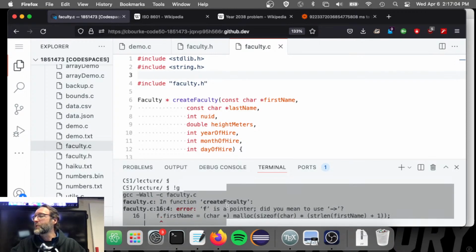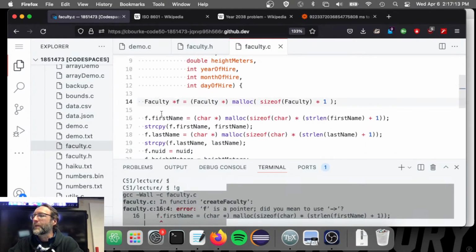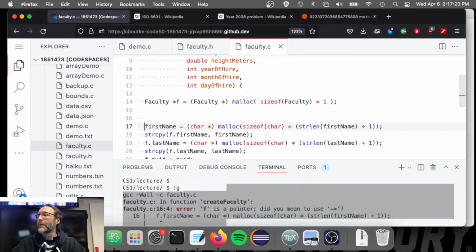There's my first actual error. F is a pointer. I cannot use the direct component selection operator, right? What do I need to do to access the first name of this faculty member? Dereference it. And how do I do that? Star F. And then I can go ahead and go dot.